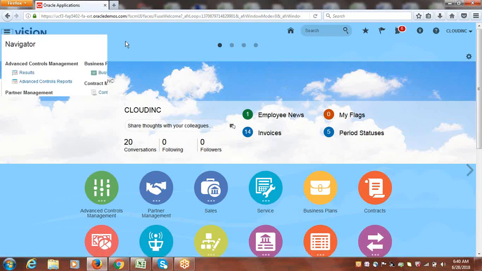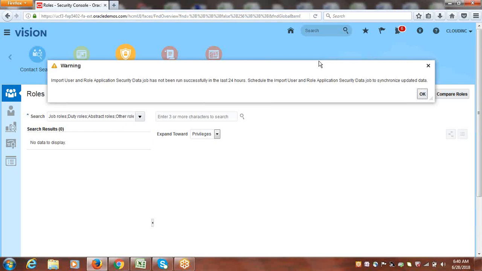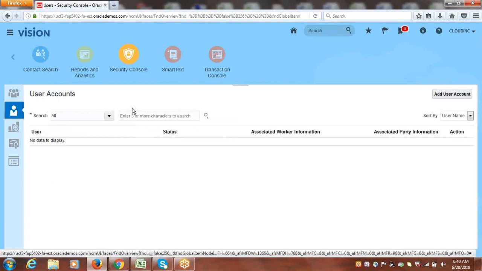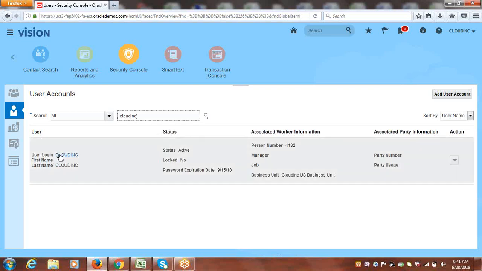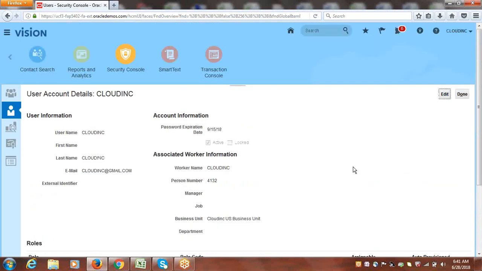Just go to security console. Go to users. Our username is Cloud INC. So you can see the role name called Cloud INC Accounts Payable Supervisor, which we just copied, modified, and assigned to this user.